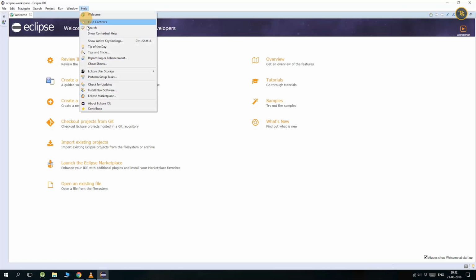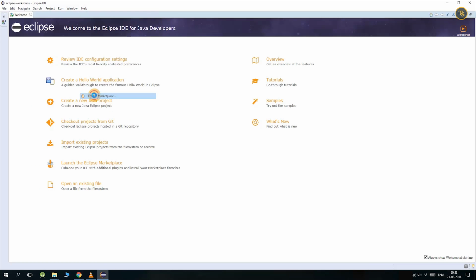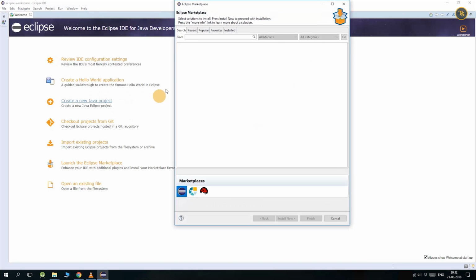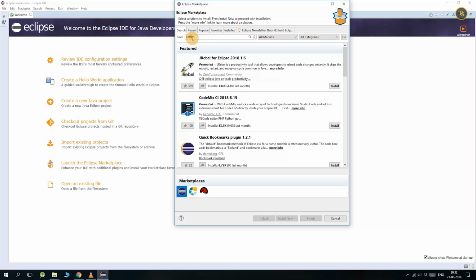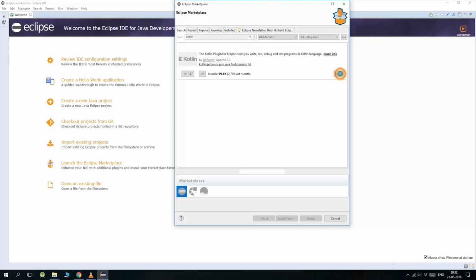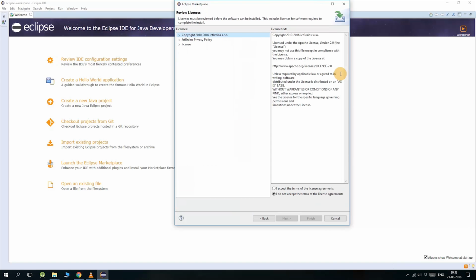For that, click on the help menu at the top menu bar and go to Eclipse Marketplace. Here at the search bar, type Kotlin. Now click on install button. After that, it will start installing Kotlin plugin. After few seconds, you will be asked to accept the terms and condition. Click on accept and hit finish.